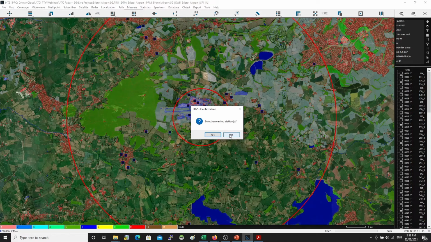So do you want to select another station? You can say no, you can say yes. But if you say yes, the software is going to select from the station database the sites that are problematic, okay? No, I don't need this step for now. I'm just going to say no. And then I'm going to see the report.